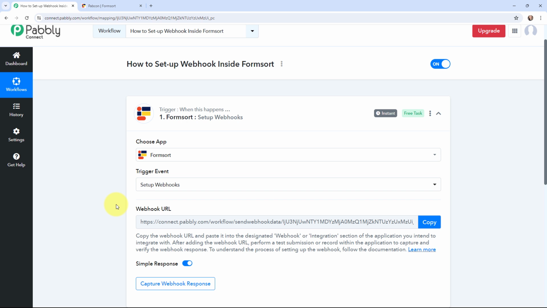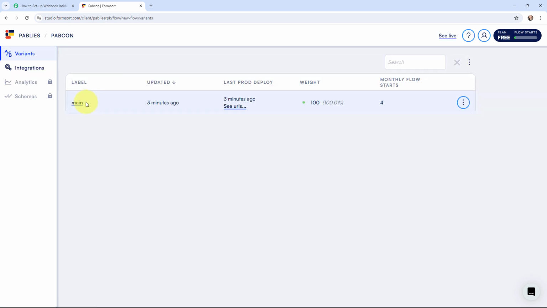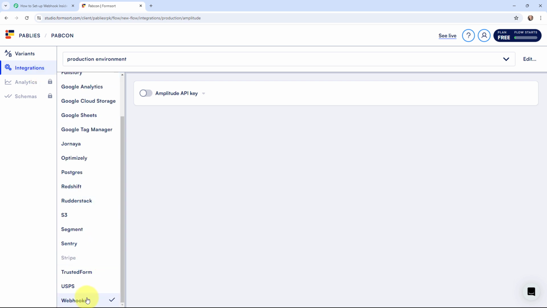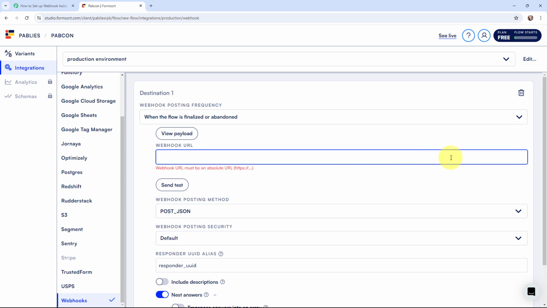So now to begin with the connection, I'm going to take you to my Formsort account. So this here is my Formsort account. I will go to the flow named Popcorn. I will go to integrations and here in integrations, I will scroll down and go to webhooks. So this here is an existing webhook. I'm just going to remove it. So here it says webhook posting frequency when the flow is finalized or abandoned.